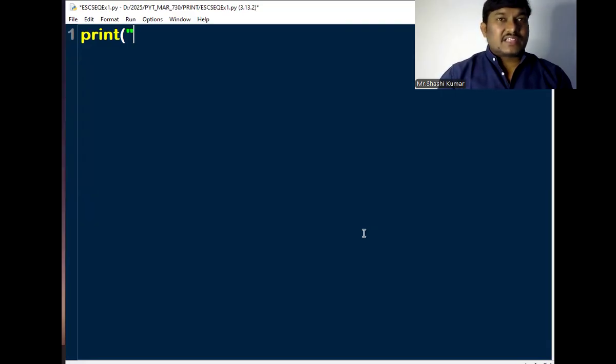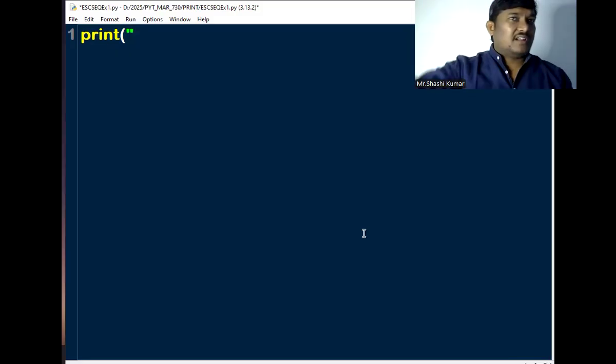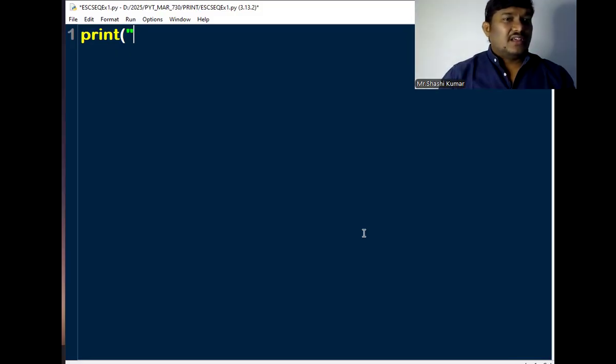But an escape sequence character should be used as part of a string. So that should be written inside the string, instead of outside the single quotation or double quotation marks. You need to understand this. Are you clear, right?